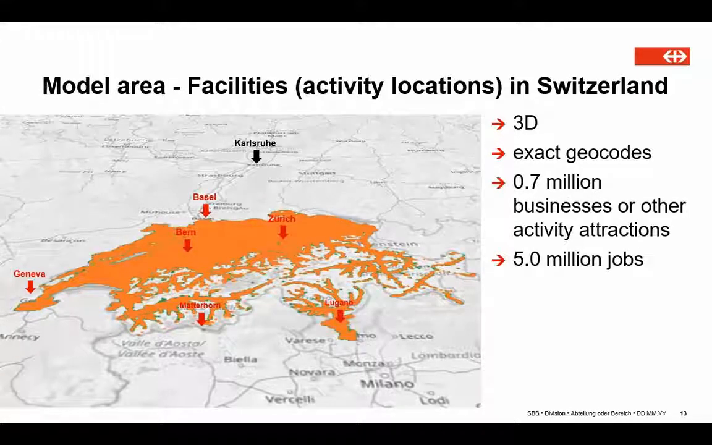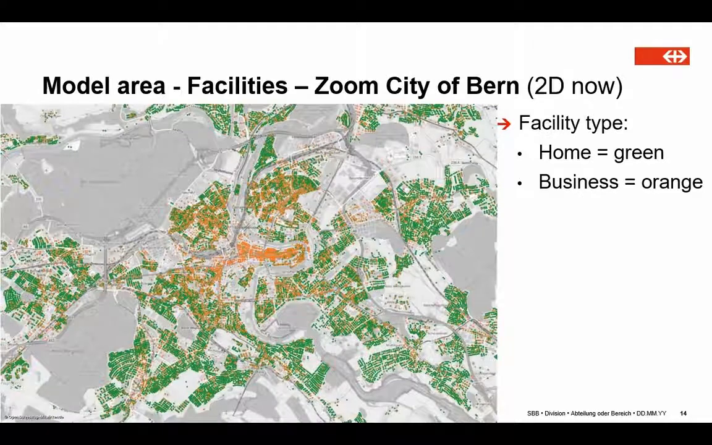So here, 5 million jobs. You can see how the land use is sprinkled over Switzerland here, and then how the land use looks like, with housing in green and business in orange.